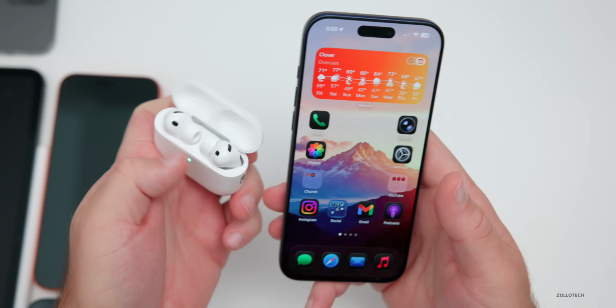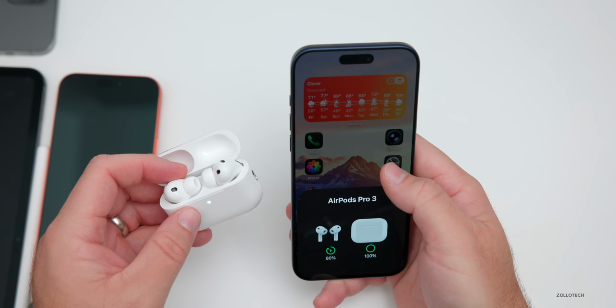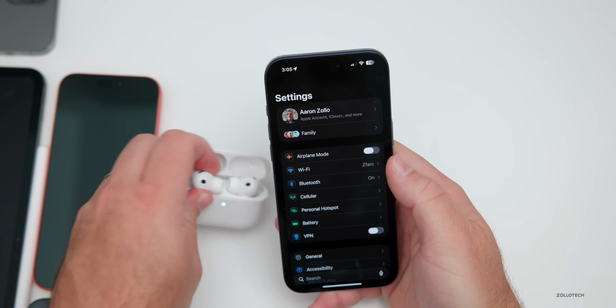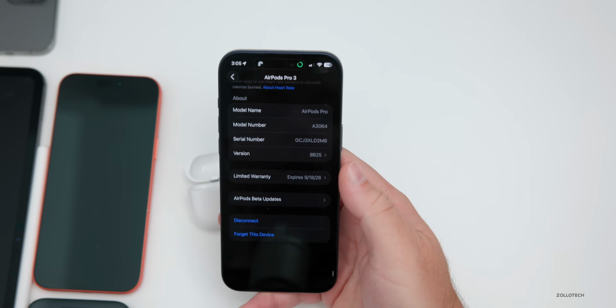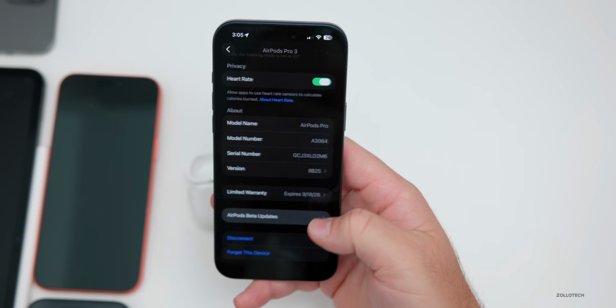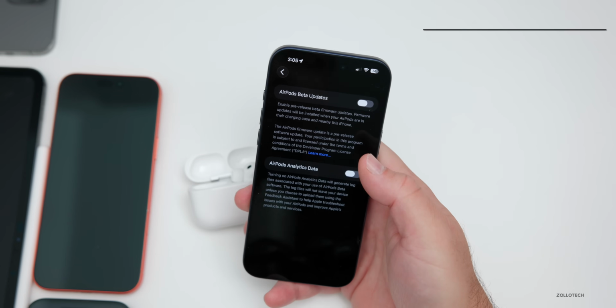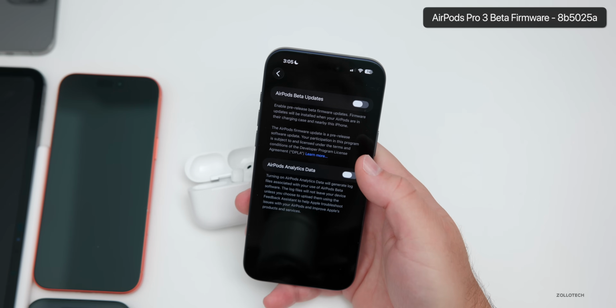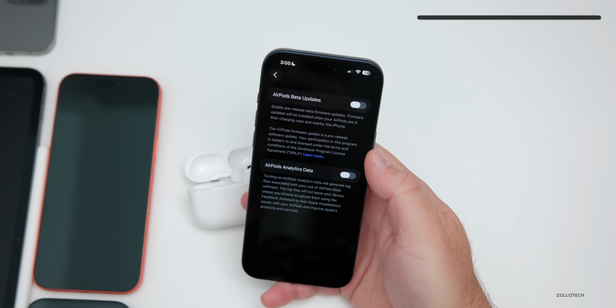Apple this week released a new beta firmware update for AirPods Pro 3. It's specific to the AirPods Pro 3, and if we go into our settings, you'll see here, let me connect them. You'll see under AirPods Pro 3, if we scroll to the bottom, you'll see there's an option for AirPods beta updates. Now, I wouldn't necessarily recommend you try these out, but it's available now if you want to try the pre-release beta firmware. It brings it to version 8B5025A if you've installed it.